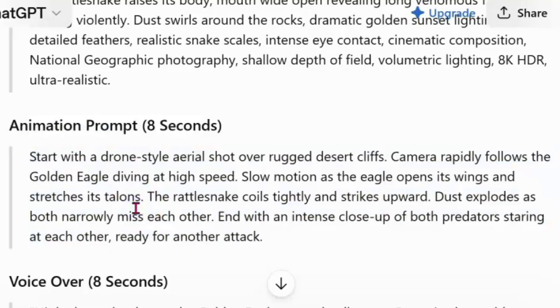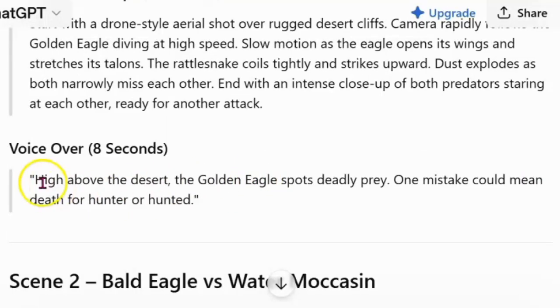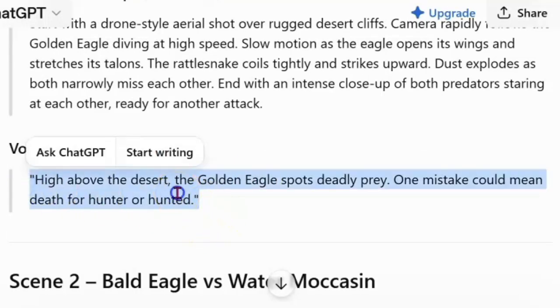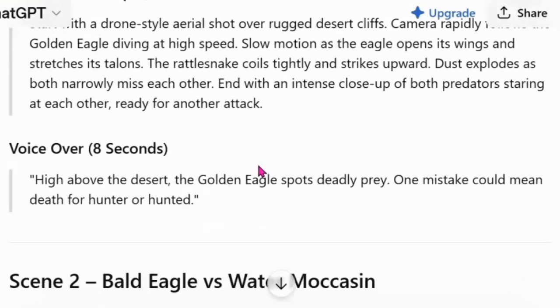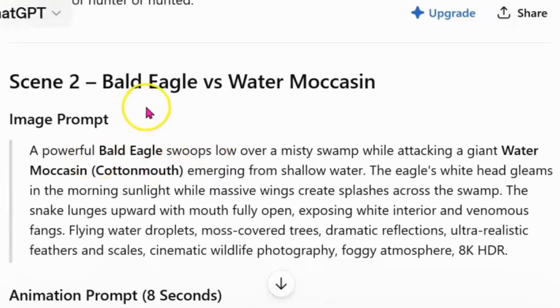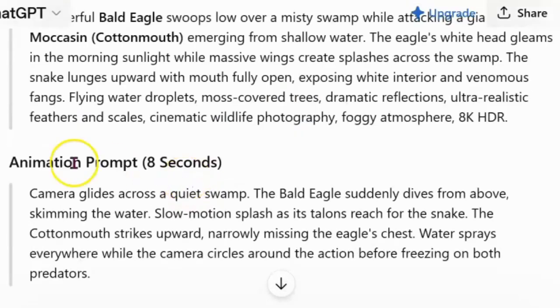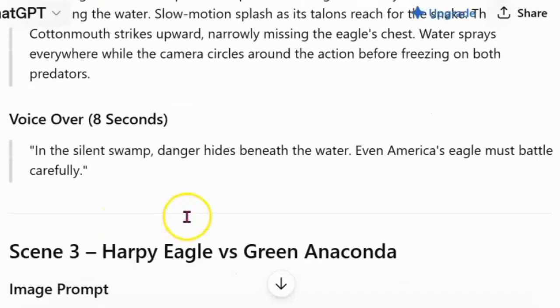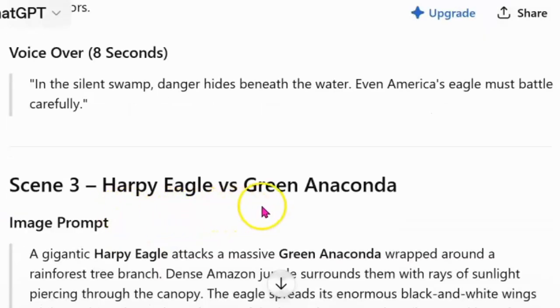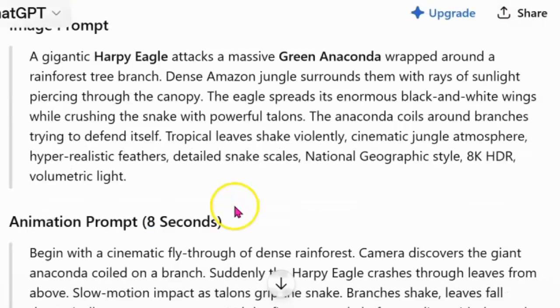This is the animation, how we are going to animate our image. The first one is the image prompt. This is the voiceover that we have. So these are the 3 things that I asked ChatGPT to do for me. First of all, give me the image, give me the animation prompt that I'm going to use to animate the image, and then give me the voiceover. This voiceover, we're going to be using a separate AI tool to do that, also free.